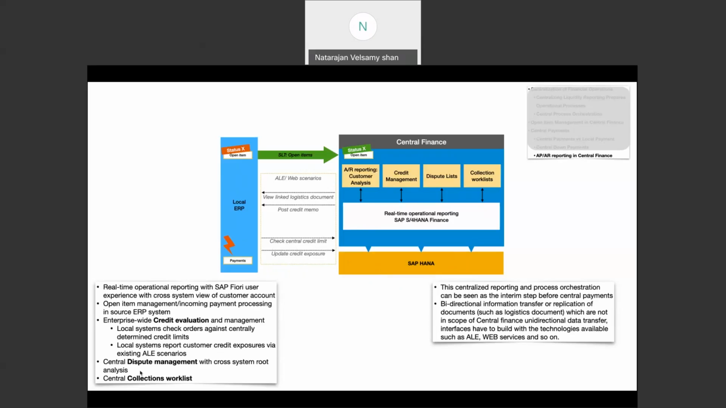Then we can have central dispute management with cross-system root cause analysis in the central collection worklist. This central reporting and process orchestration can be seen as the interim step before central payment. The organizations can continue this way, with centralized reporting and process orchestration before central payments are activated. Even before completely moving to central payments, by making the payments in the local system, they can have all these benefits by replicating both the open items and the statuses.